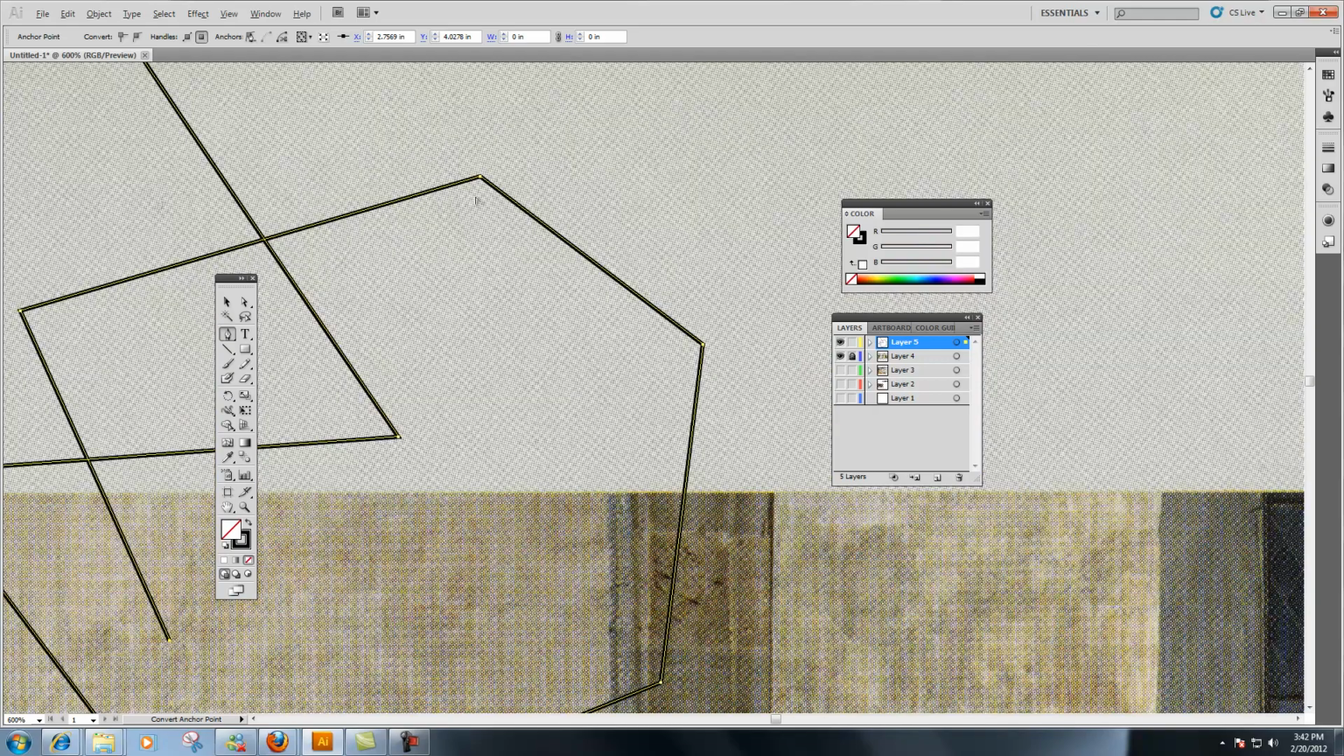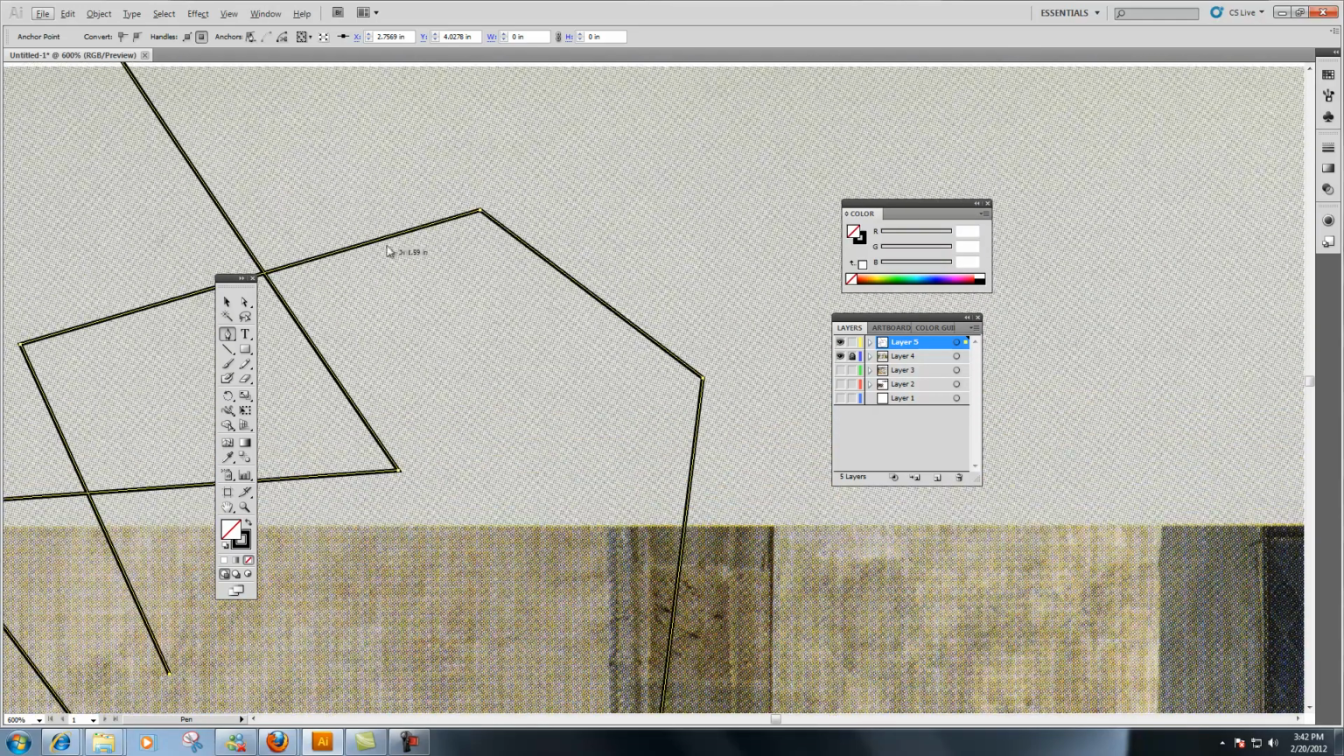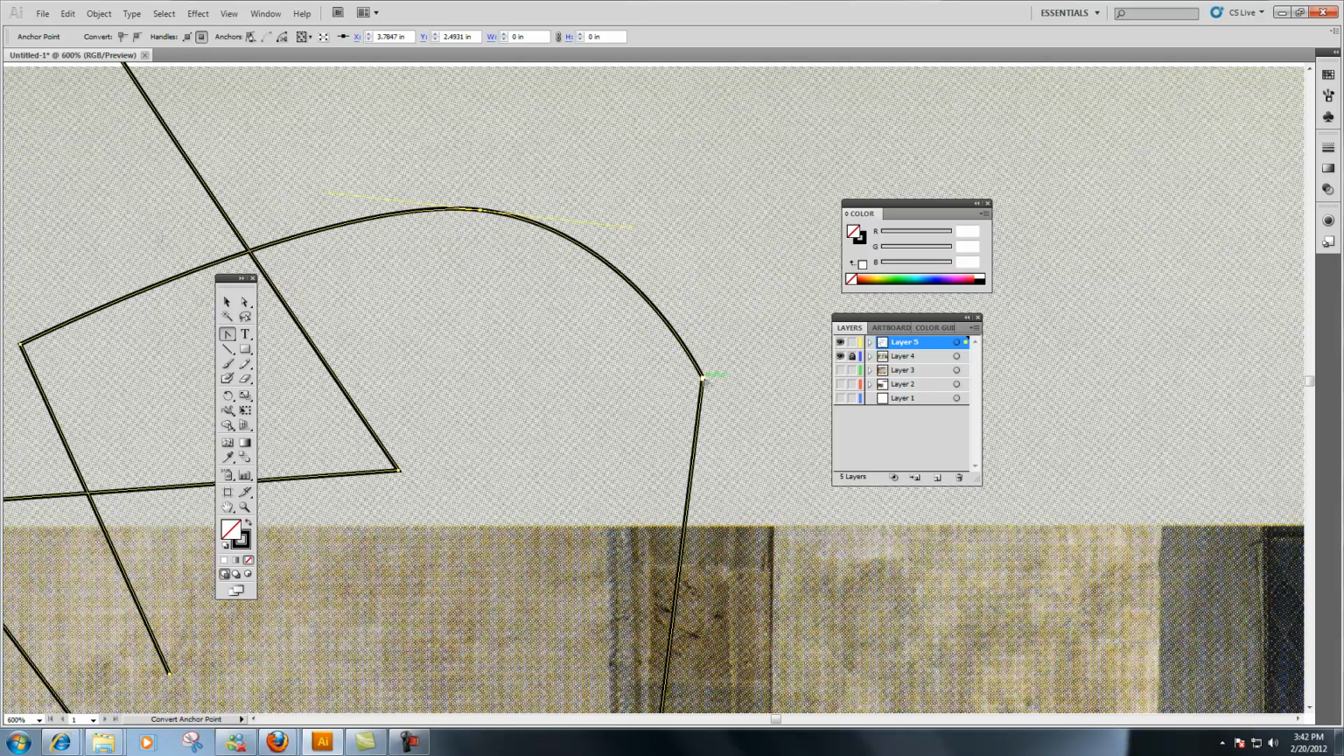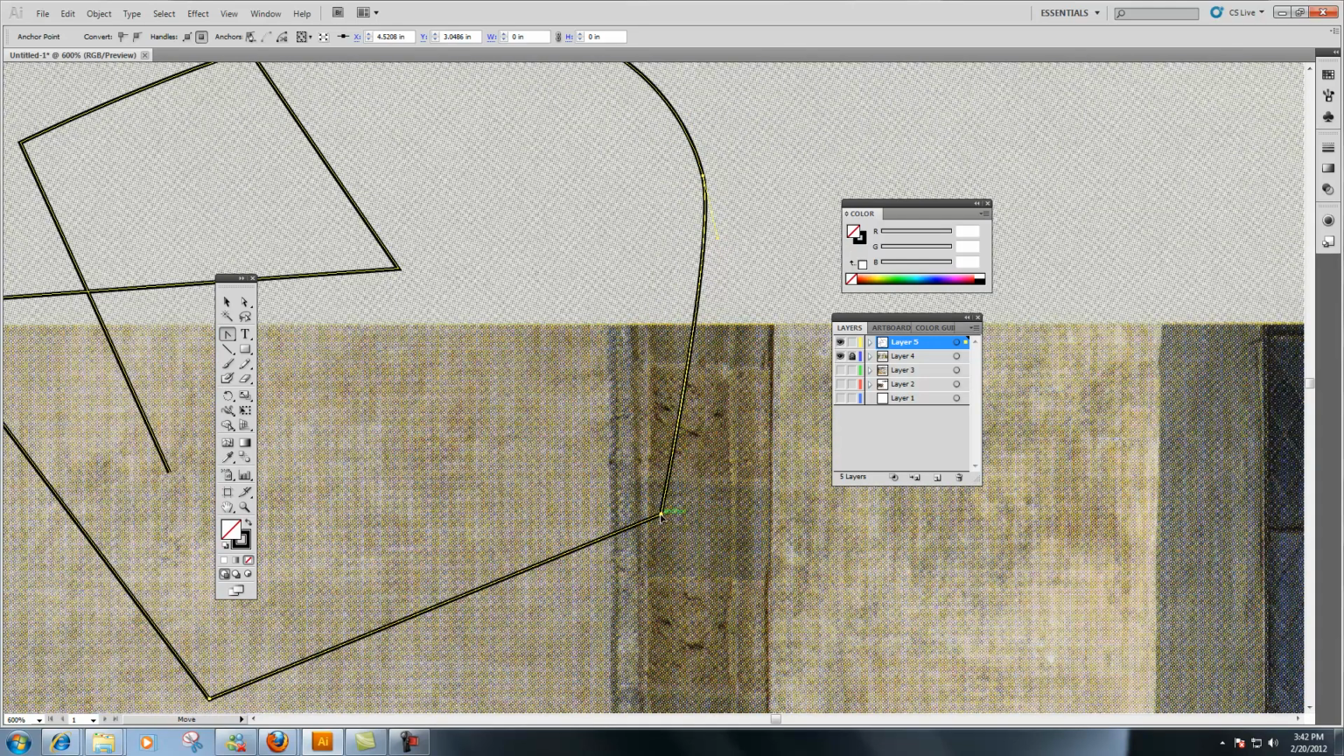If I've got these straight corners, what I can do, I could start over and I could remember to just click and hold, or I can use the Convert Anchor tool, and I'm pressing on the anchor, holding, and moving the curve handles into position. Okay, that can be very useful.